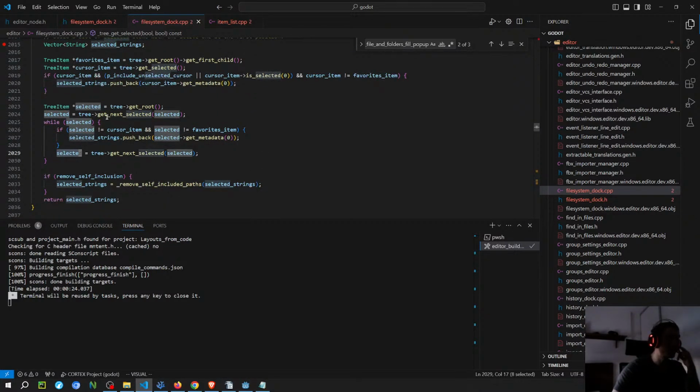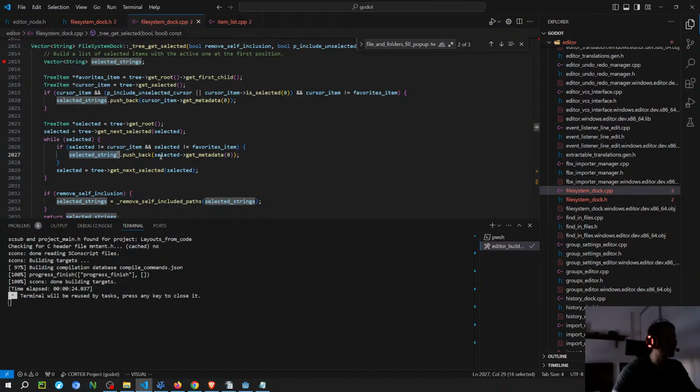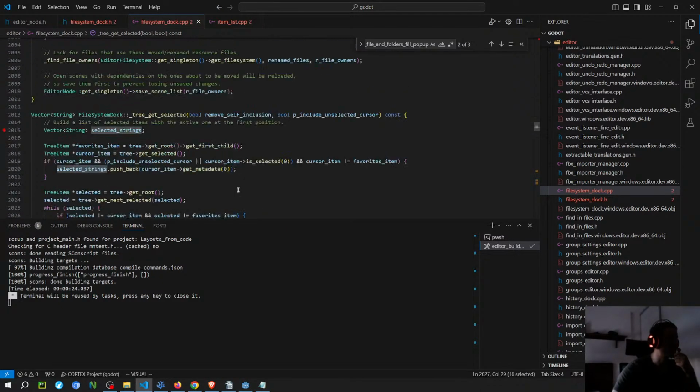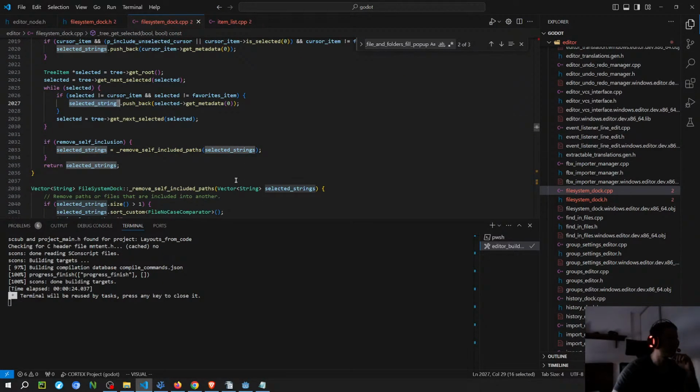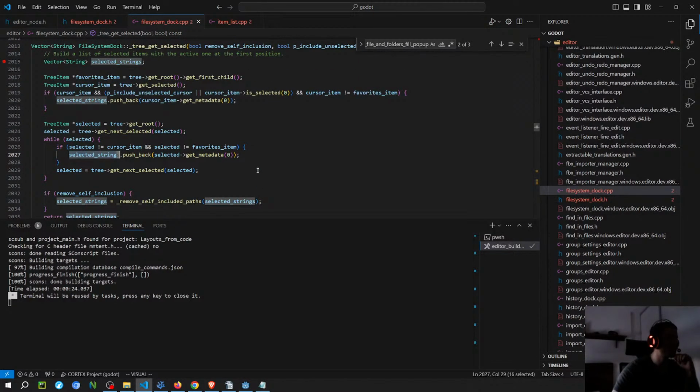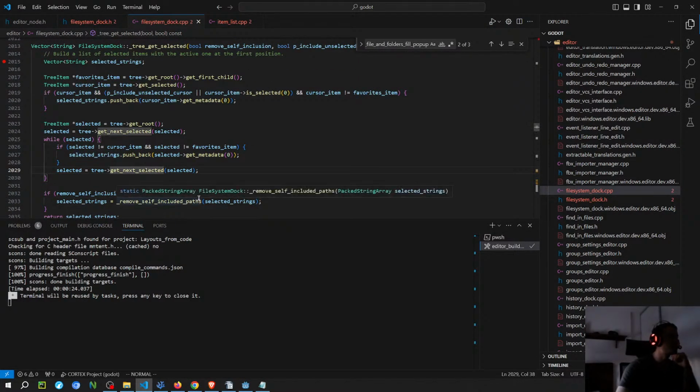So probably on this one, but it doesn't make sense because, yeah, here it selects the strings, push. So it goes over this stuff here. So I assume when you select multiple, it's gonna go over more than one time, and then it's gonna push to this thing here, which is gonna return multiple paths. So this is based on the tree.